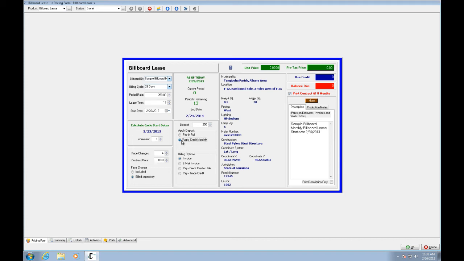Where the deposit is sufficient, each billing will be reduced to the full amount until the deposit is exhausted. When the deposit is less than a full period, a partial bill will be created.